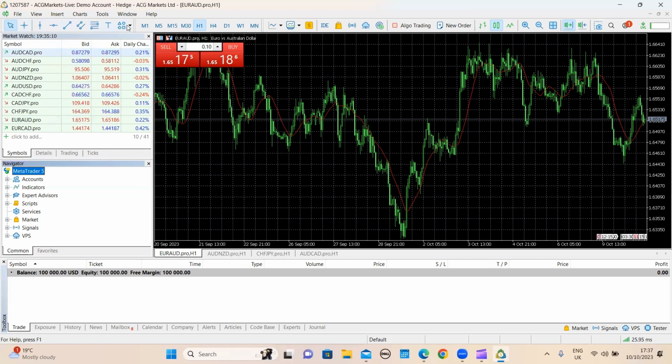You've got your drawing toolbar. You've got your time frames. So right now it's on an hour chart. So every candlestick you see, it took 1 hour to get from one point to the other, which I'm sure you know that if you've gone through the education.